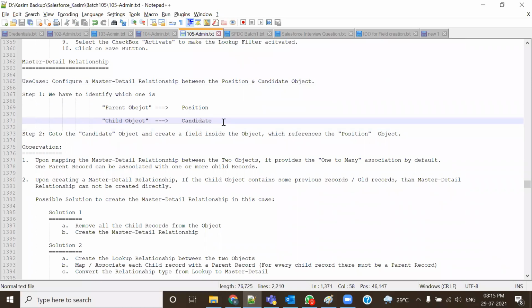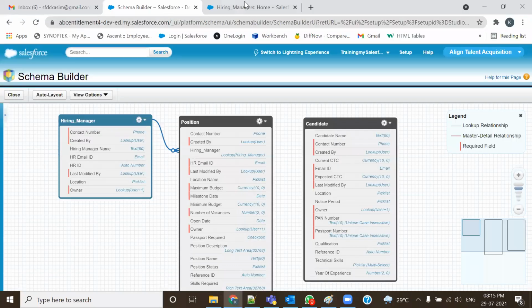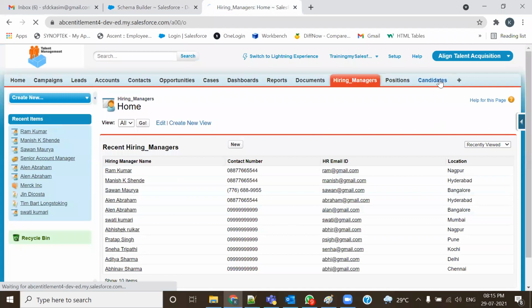Step number 2, go to the child object. Who is the child? Candidate is the child. Create a field inside the child object. What type of field? A relationship field. This time we are going to create a master detail relationship. So let's go to the child object, the candidate object, and create a field.